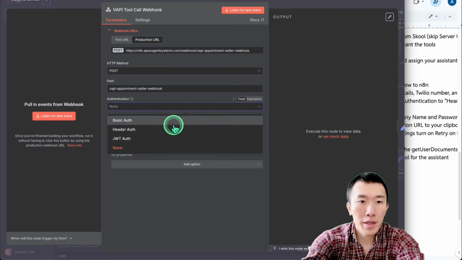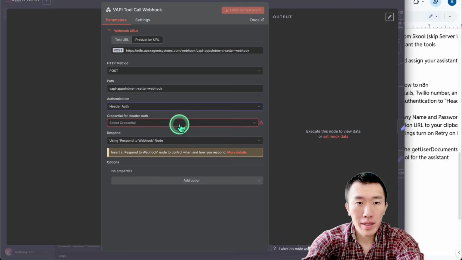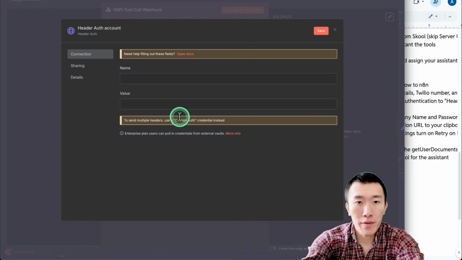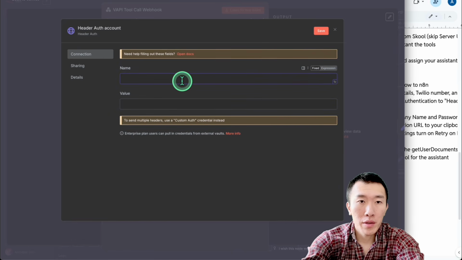The type of authentication that we're going to use is called header auth. Now, you can learn about the other ones, but this is the easiest and the simplest and the best way to do it. So header auth, and here it's asking to create a credential. So go ahead and create a new credential. And the information that it needs for this is basically a name and a value. It's pretty simple. You can just understand this as basically like a username and a password.